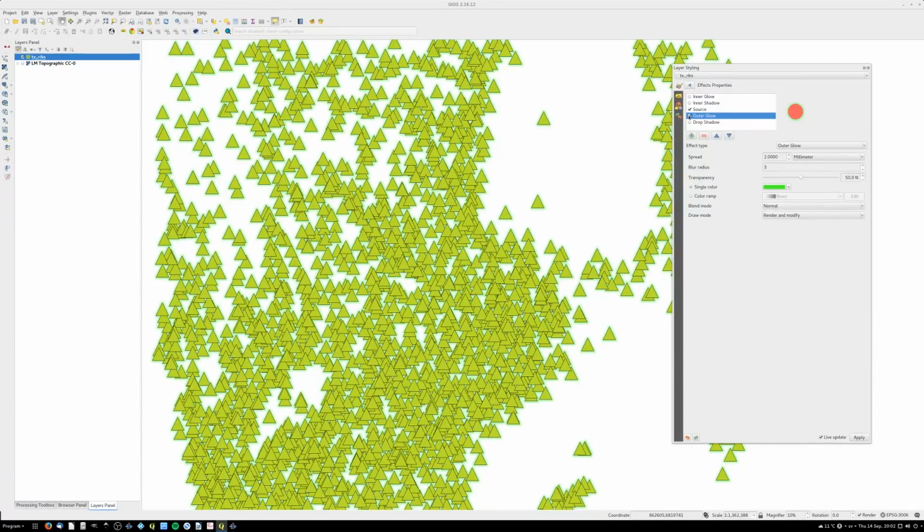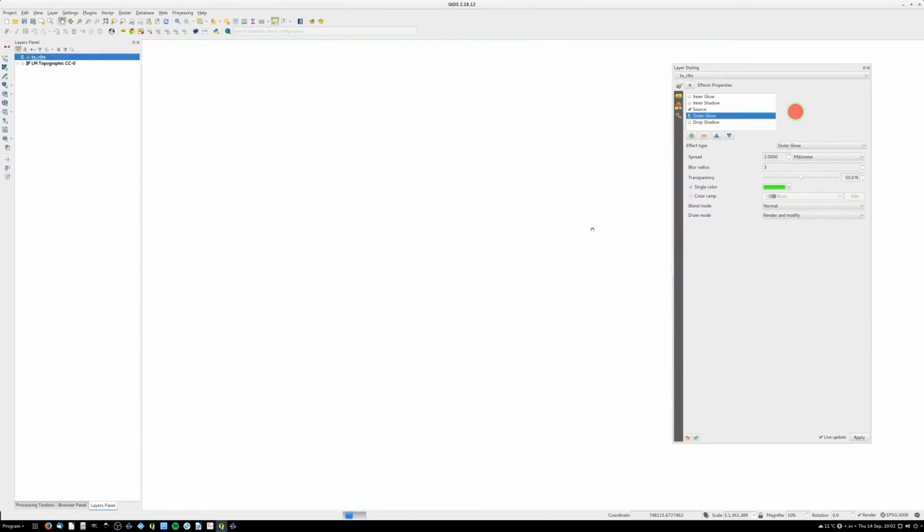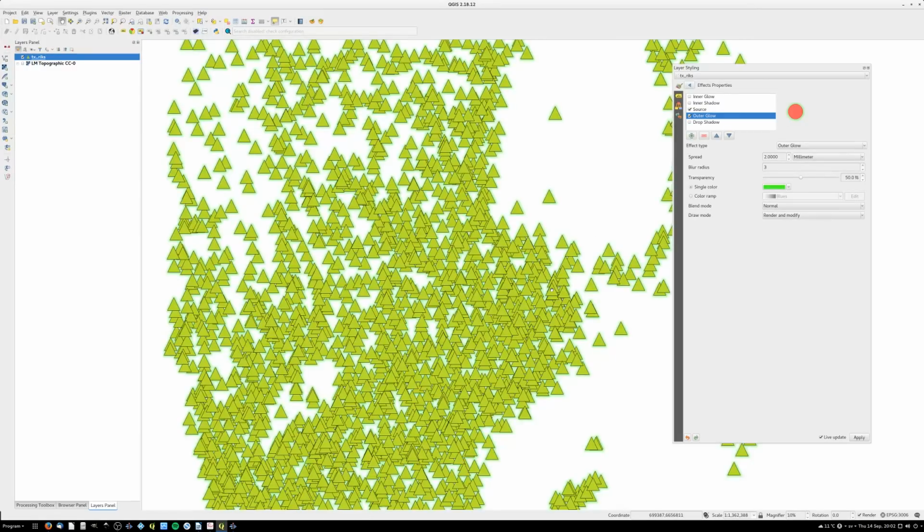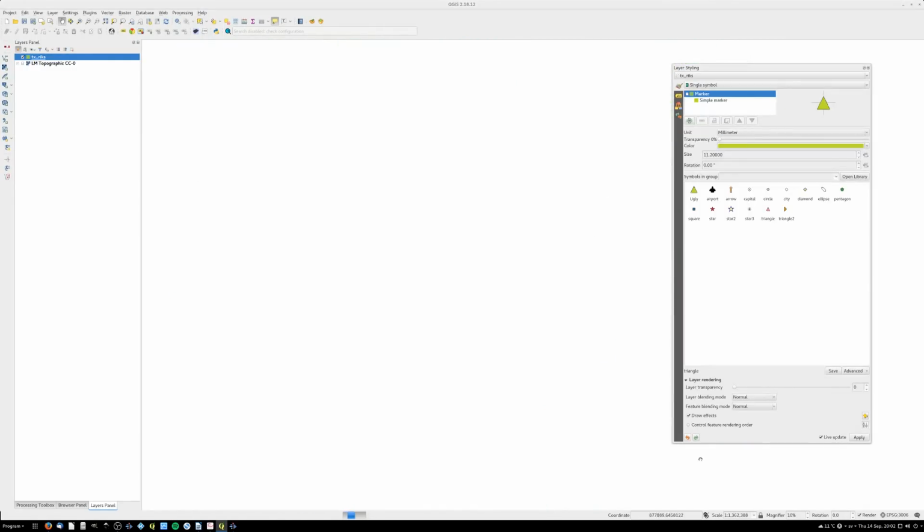Anyway, the effects are created live. So they will take some resources from the computer to calculate. And each time you pan or zoom the map, it will need to be generated again. So the effects are live. So I tend not to use them unless they give me something that I really need.